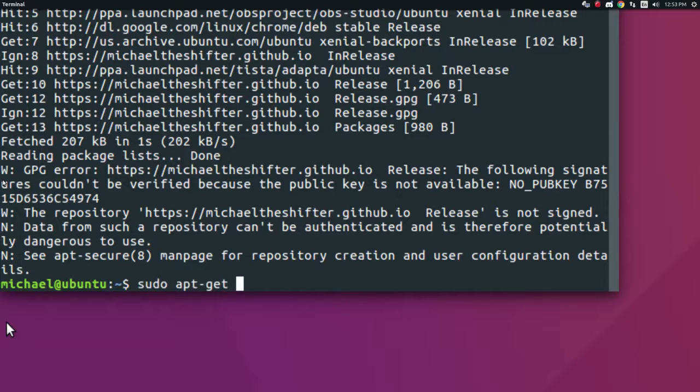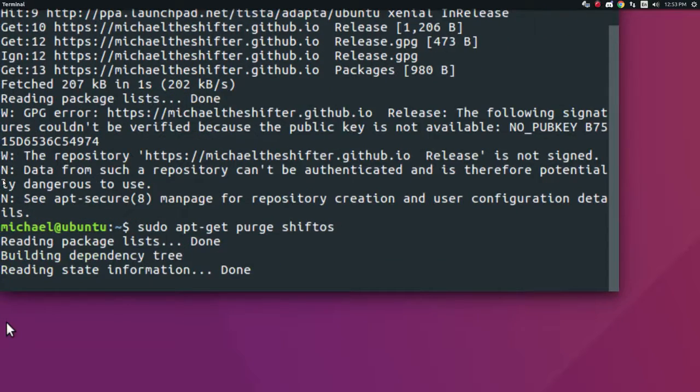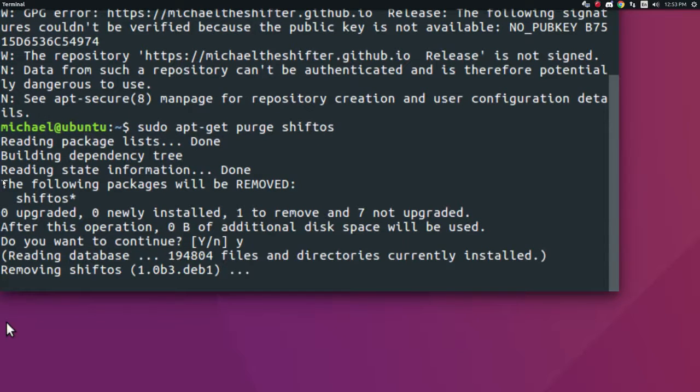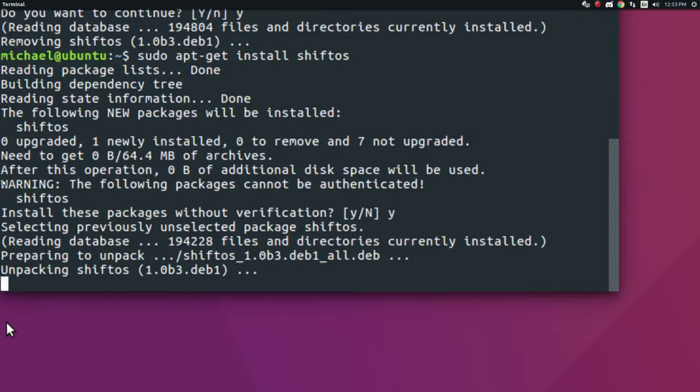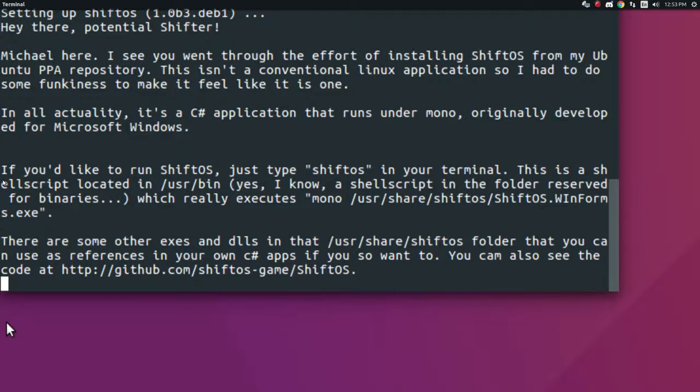I do believe I already have it installed, so I'm just going to sudo apt-get purge ShiftOS just to prove this works. Yes. Alright, it's going to remove everything. So we're removing ShiftOS 1.0 beta 3 debian1. And then we do sudo apt-get install ShiftOS. It will say, do you want to install these packages even though they are not verified? Just hit yes. And it'll unpack. It is a big package.